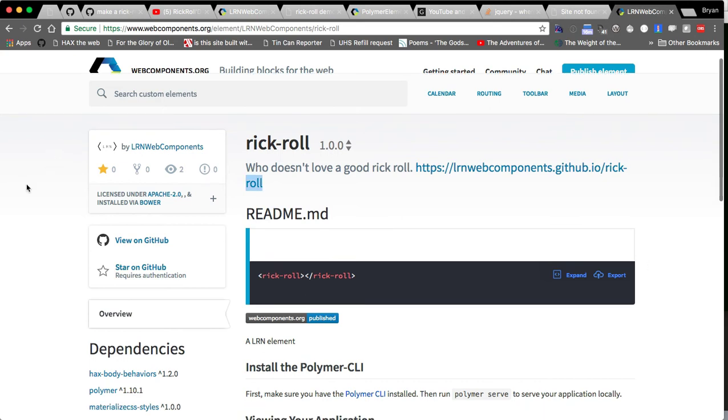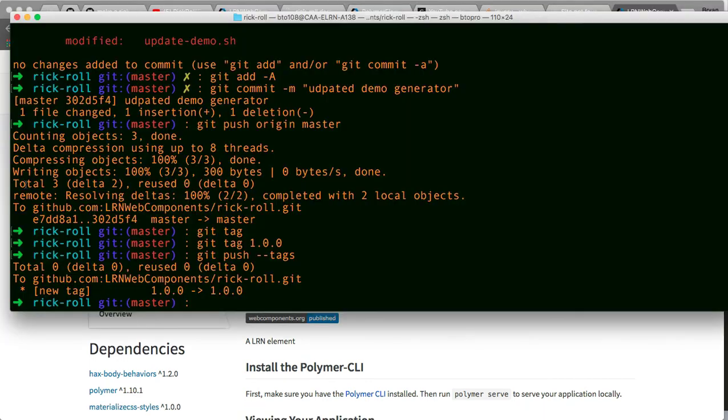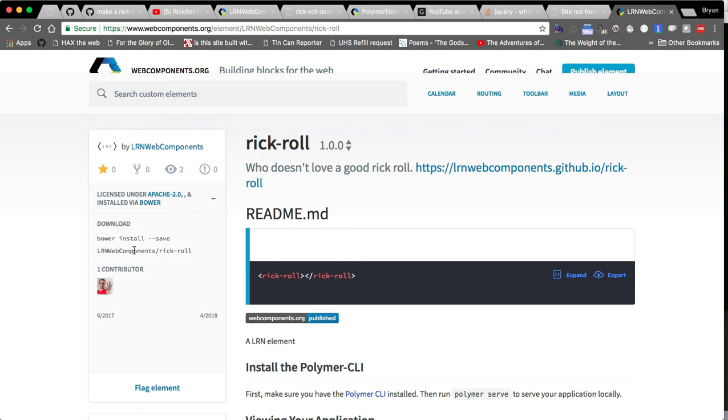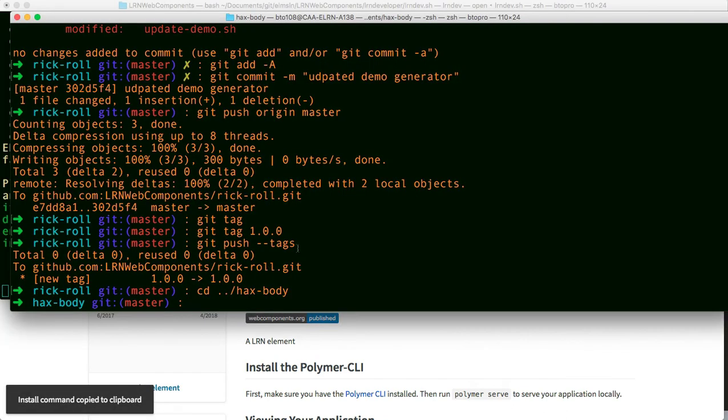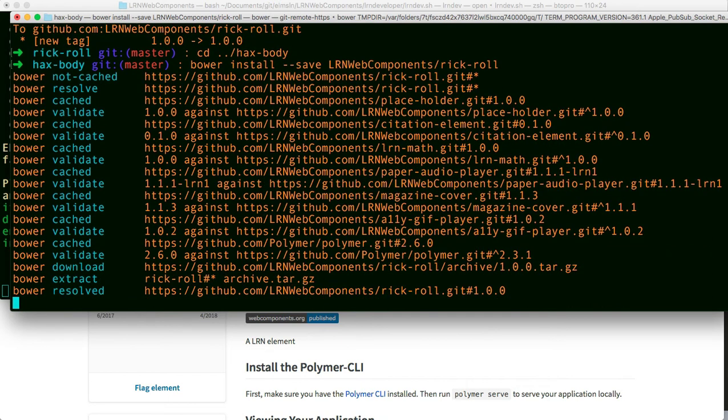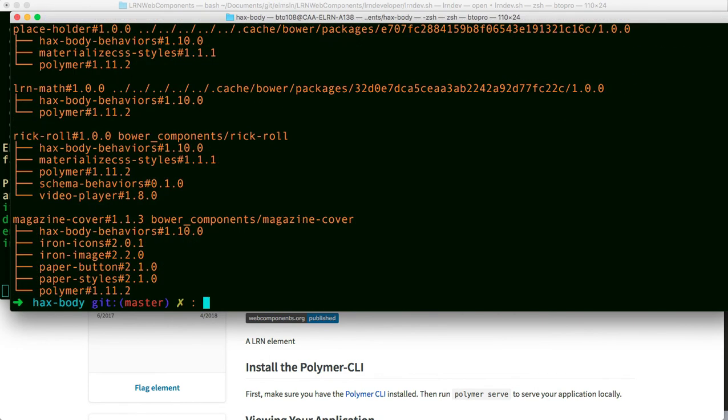So what does this look like in the context of HAX? Let's go back to terminal, cd .., and do HAX body. And we're going to do bower install. Whoops, actually, you know what? Let's leverage webcomponents.org. I'm going to hit plus. I can see my Bower install routine here. And we're going to install the Rickroll element. So this just gets the dependencies. It might ask some questions. Oh, it didn't. Nice.